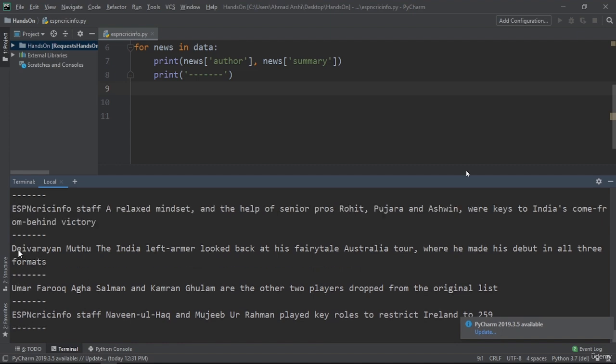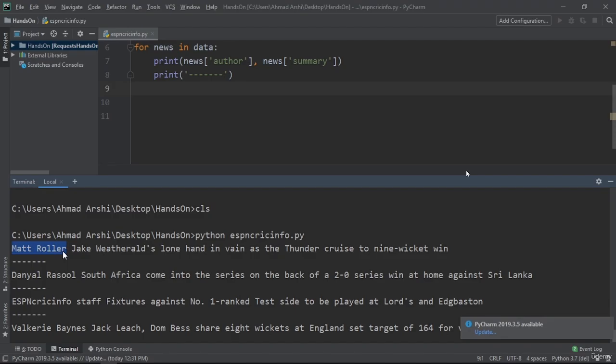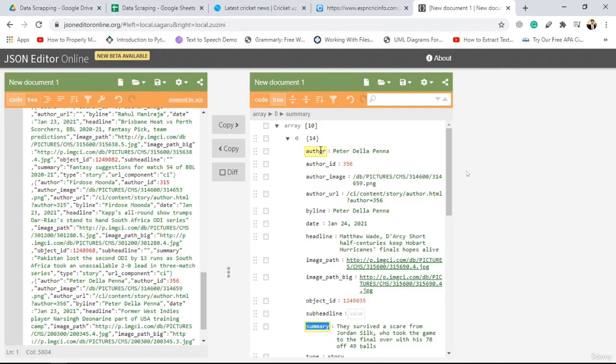See, now this is the actual output. I am getting the name of the author, plus I am getting the news summary. So if I scroll this up, for the first one, the name of the author is Matt Roller.